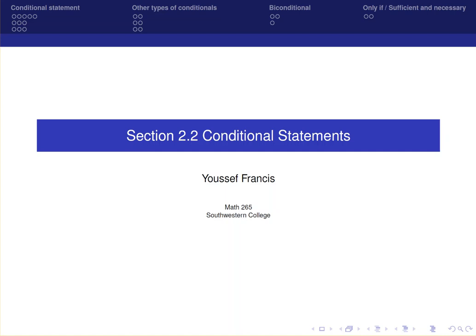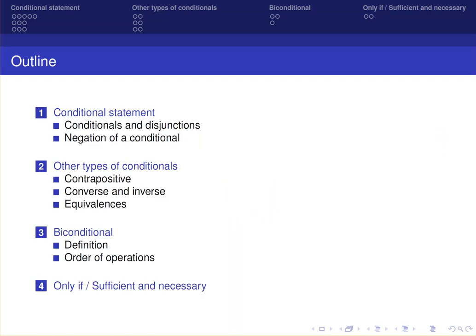In this video, we begin section 2.2, which discusses conditional statements. What is a conditional statement? A conditional statement is a statement that has the words if then. It's also known as an implication. Here's a quick outline of what we're going to be discussing in this section.